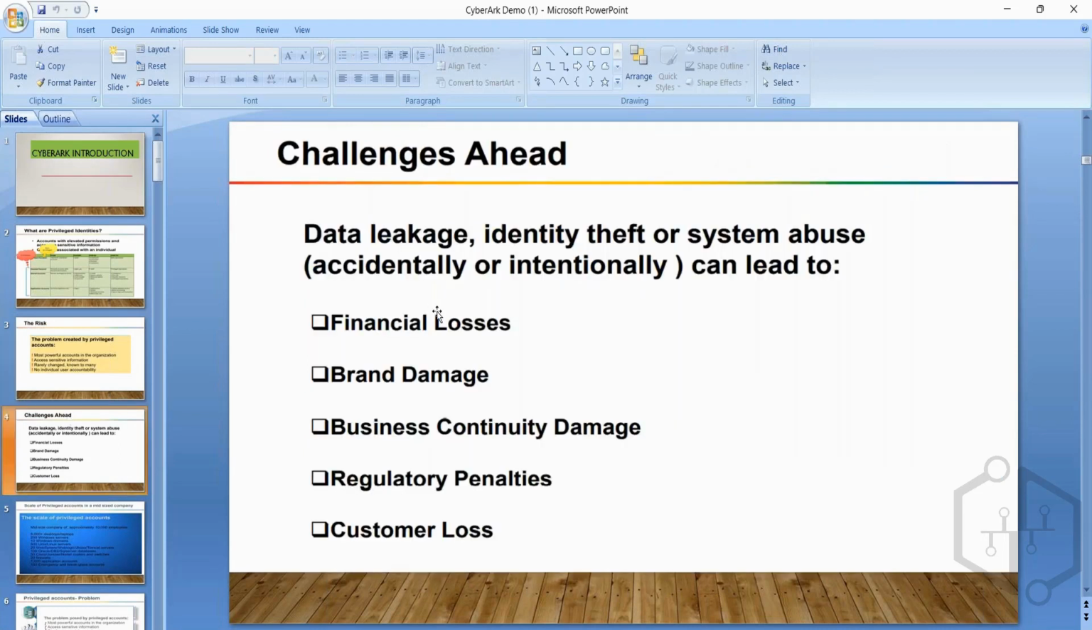If an attack happens in your organization, there could be financial losses, brand damage, business continuity damage, and regulatory penalties. You might have seen audits come into your organization, like PwC or maybe KPMG. If they see that the PAM solution is not deployed as per the norms, there could be hefty penalties that they will impose on your organization.